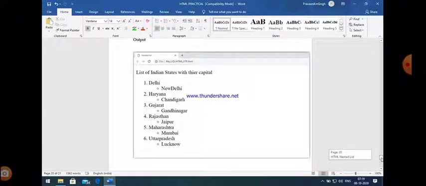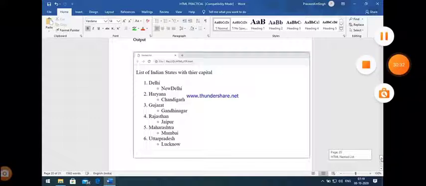So this is an example of a nested list. So these are some programs. Try to execute this program. It will give you a clear idea of how HTML works.